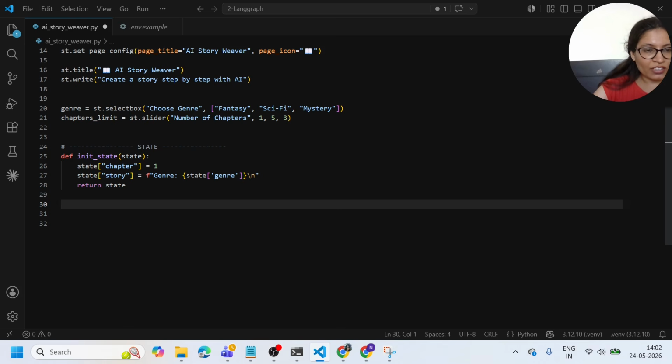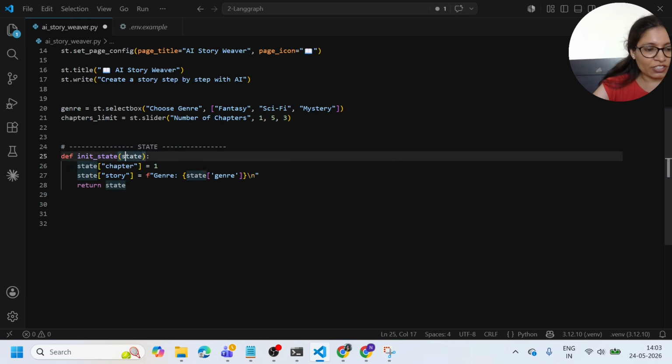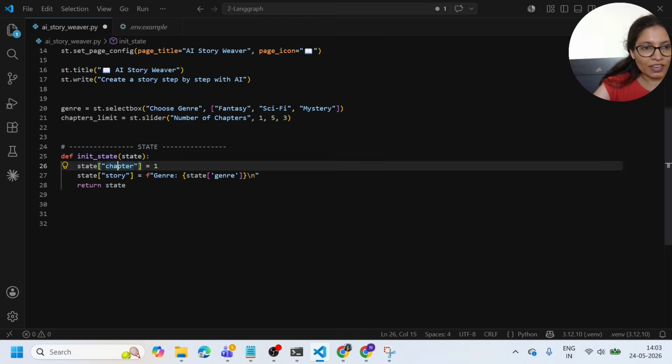So this is the function init_state, where I pass the state. It's a function to initialize the state before story generation starts. Here I give chapter equals 1, so the chapter count starts at 1 with the help of this. I mention it in the comment: start with chapter 1.